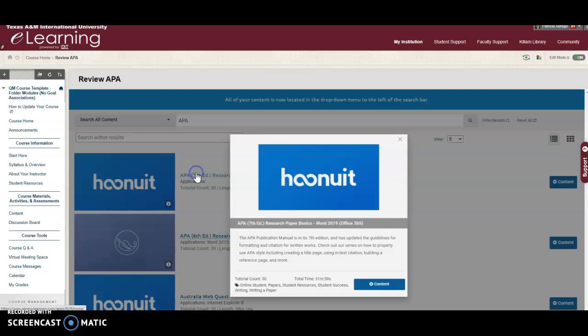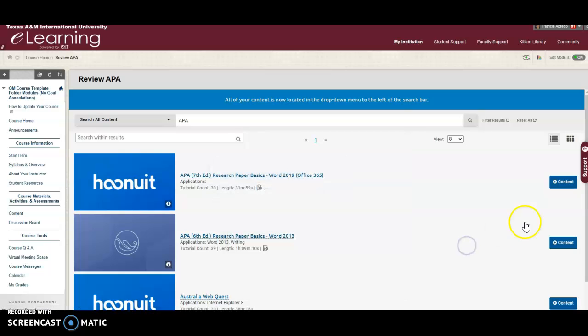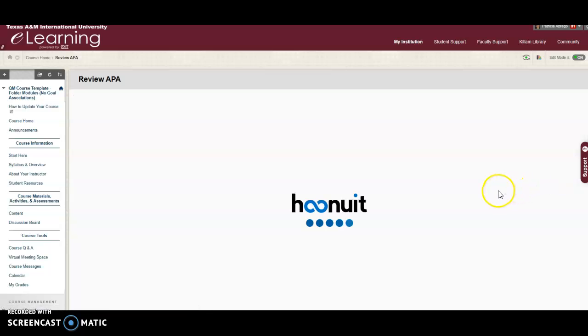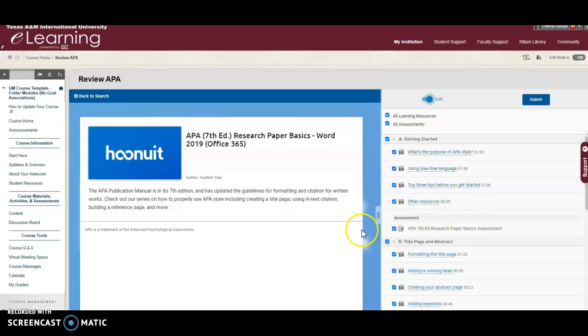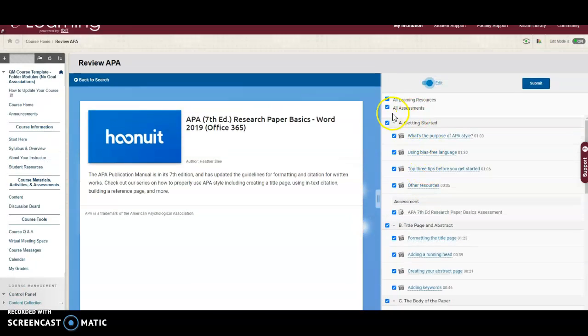So what you want to do is go there to the content, then it's going to open up all of the different resources that you have. So see this check mark? You select what you want them to watch. They're very short, like a minute and a half. It even has an assessment.